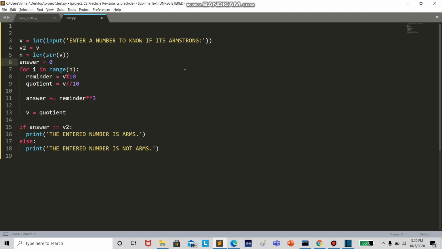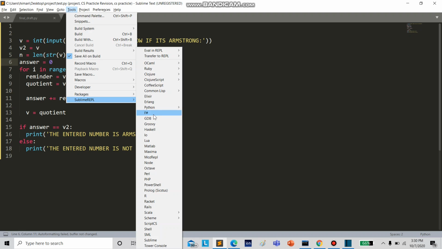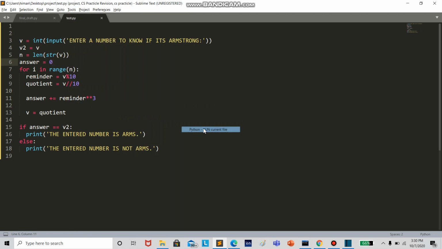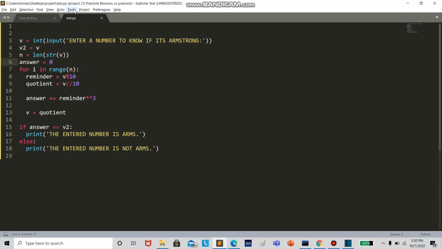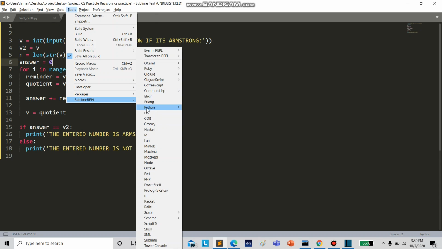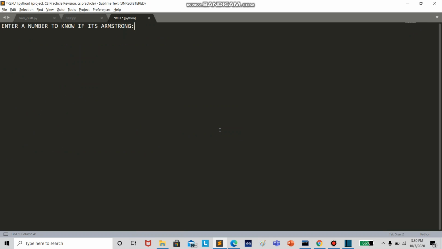We'll take v, it would be an input. First you have to run it and check if it's working or not. So enter an Armstrong number, let it be 153. So the entered number is Armstrong. Okay, we'll take a number which is not an Armstrong, let's take 21, or I'll take 122. The number is not Armstrong. Very good, it's working properly.